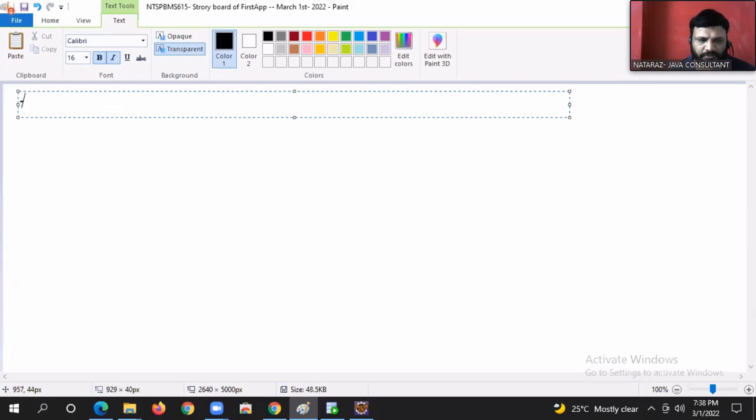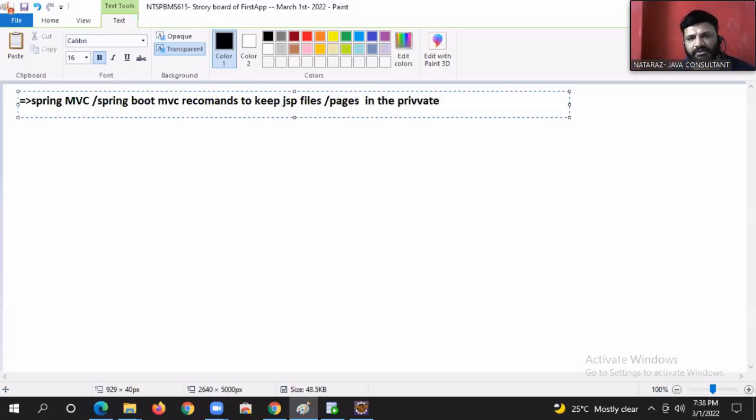Okay, first let me put like this. Spring MVC or Spring Boot MVC recommends us to keep JSP files or pages in the private area of the web application. What, guys? In the private area of the web application.